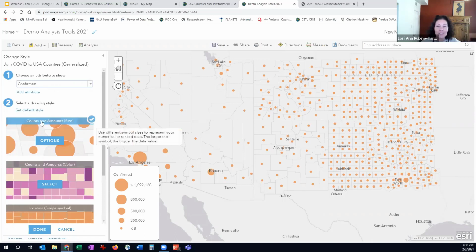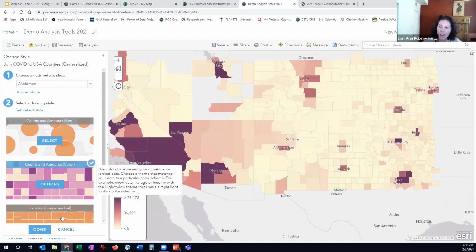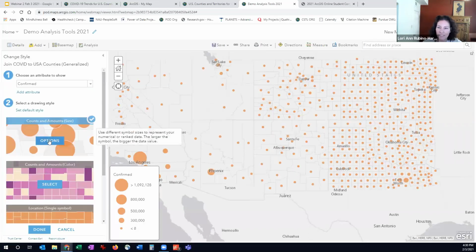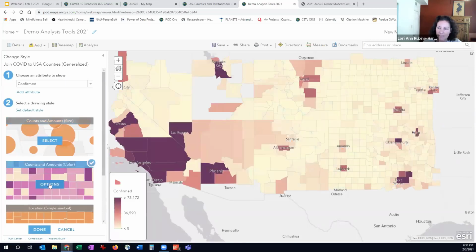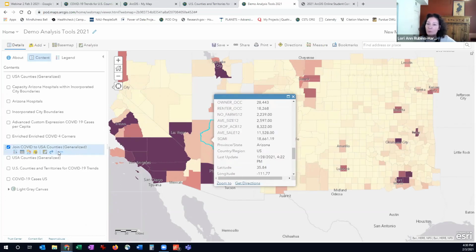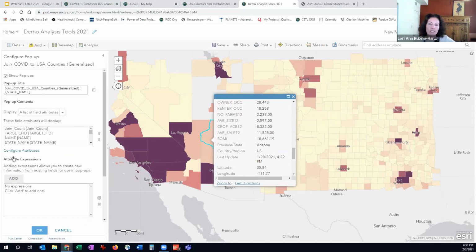But instead of choosing counts and amounts by size, which is showing me the size in the dots, I'm going to do counts and amounts by color. Oh, look at that. I made my own layer, and I can see it by color. Wait, it didn't hold. It didn't take. There it is. So now I have it displayed by color, and there is a ton of stuff that's in the pop-up. I'm not going to go into this, but there is a way to come over here and configure the pop-up, and I can change what shows.